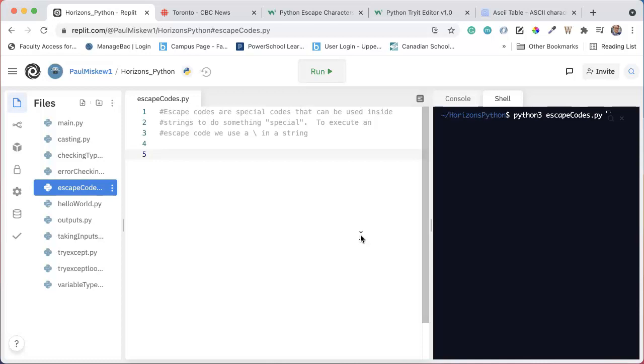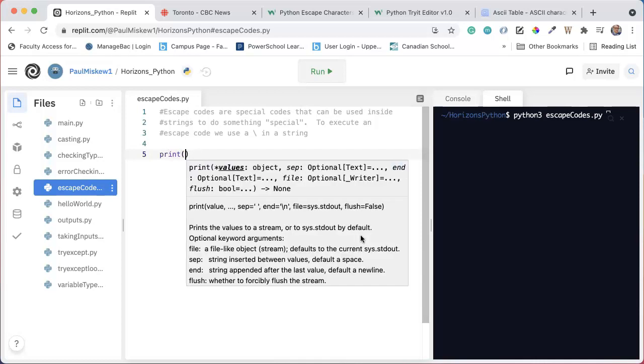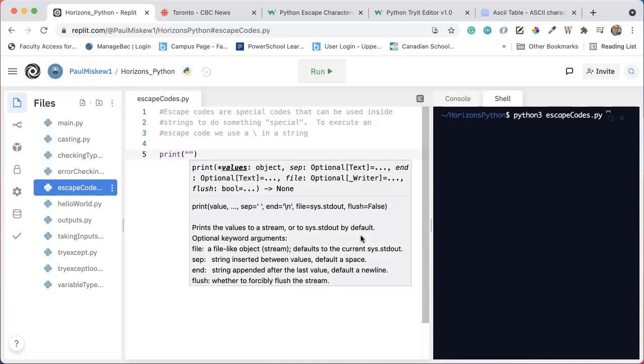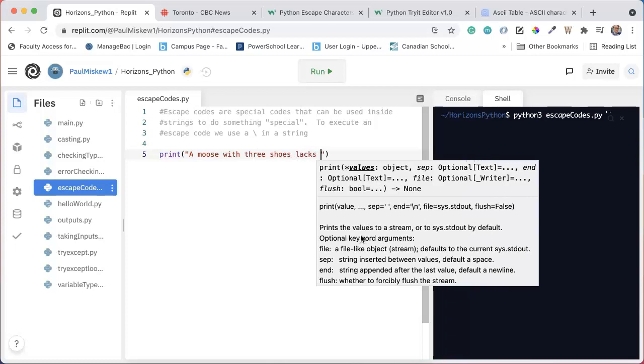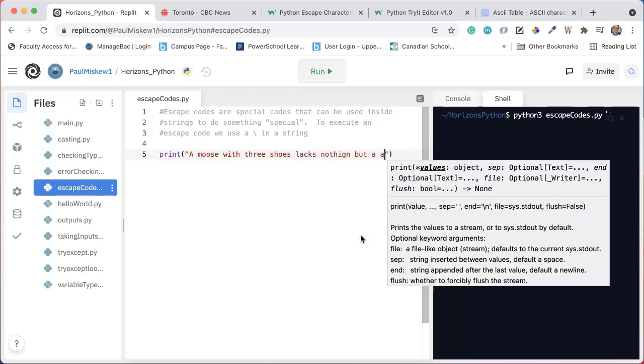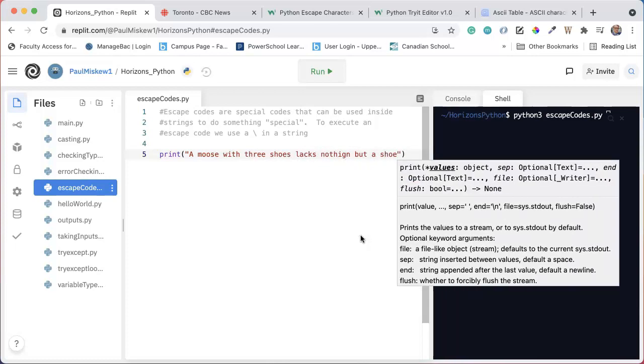So I'm going to show you some simple cases where we use escape codes. And then as you continue in your programming journey, you're going to see these pop up from time to time. And this is not just unique to Python. So let's say, for example, I wanted to print something like a quote. And the quote is something like, a moose with 3 shoes lacks nothing but a shoe. You know, a very deep philosophical quote.